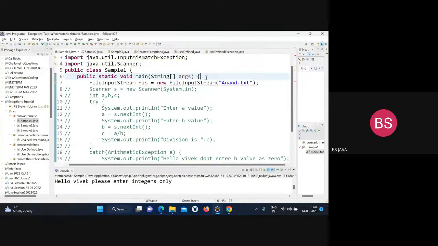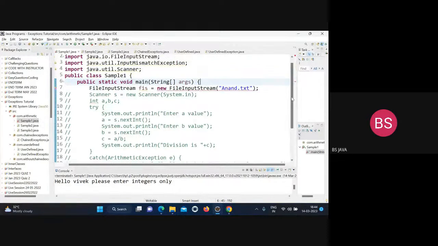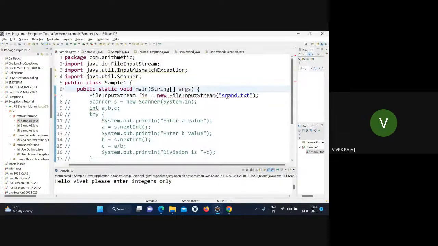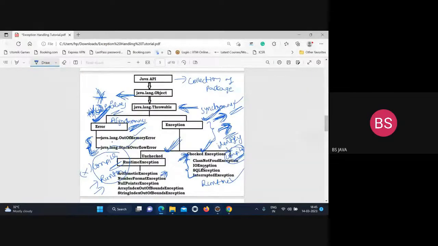Now see, is there any syntactical error here? Yeah, there is. You have to put read or write or something. No, see, not like Python. See, unhandled exception type FileNotFoundException. You should handle this exception. Why? Because this FileNotFoundException is of type checked exception.